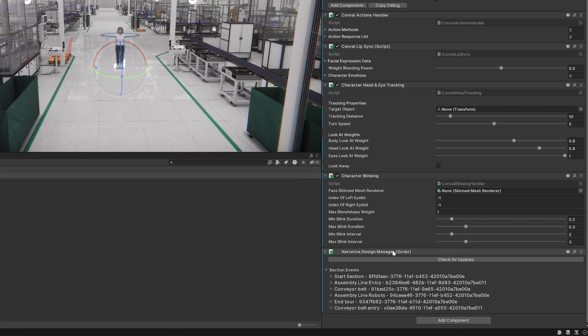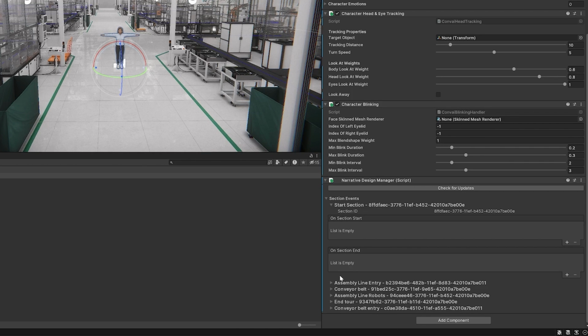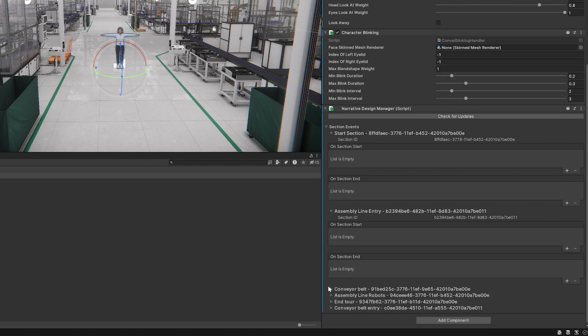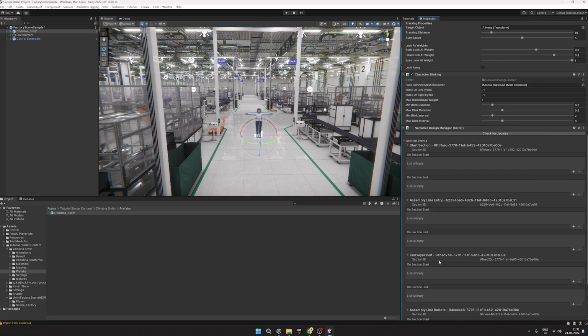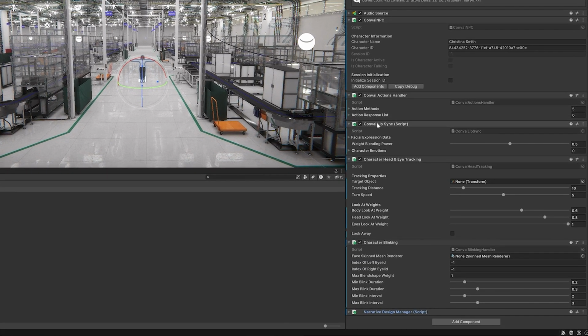Under the Narrative Design Manager, we can see all the sections we created in the narrative flow on the Convai Playground already present here. Every time a section starts or ends, an event is invoked, and on the basis of that, you can customize how your character interacts with the environment, depending on the user's decision.